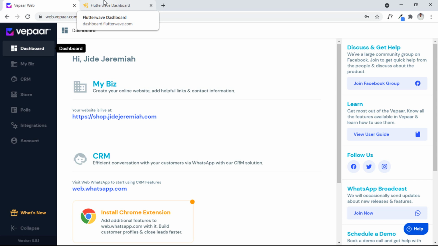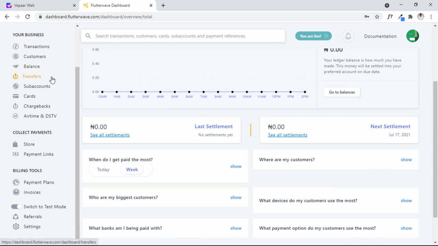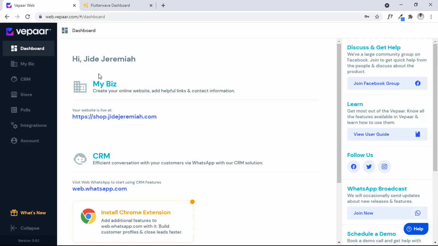So as you all know, guys, they do improve a lot. So let's see how we can connect our Vepaar with our FlutterWave. I've logged into my FlutterWave account here, even if it's not mine, it's mine though. So let's see how it's going to go, guys.